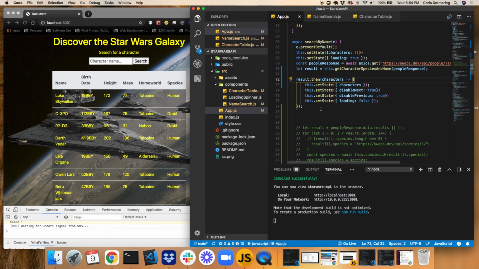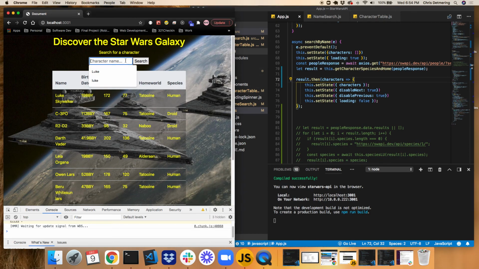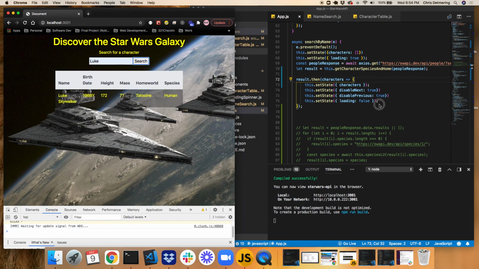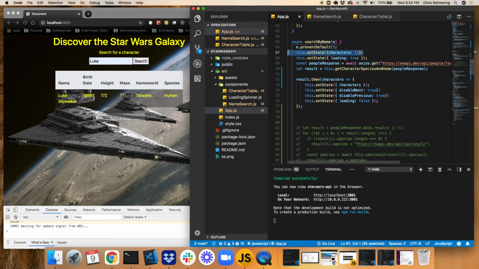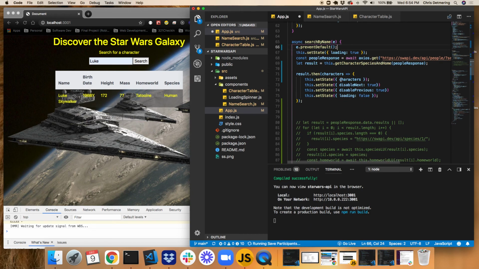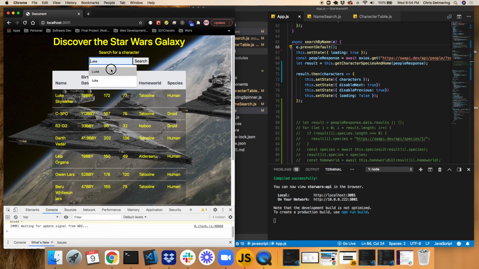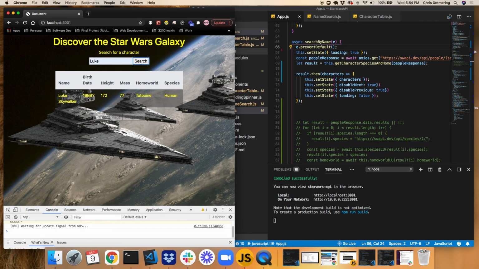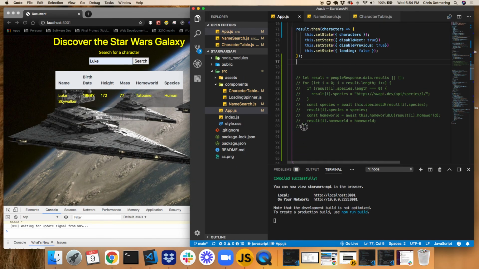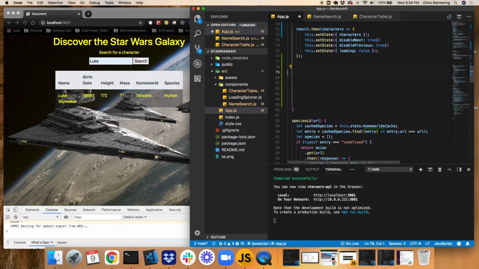So let's go ahead and try it out to make sure that it works. I'll search Luke, and Luke shows up. And by the way, you don't have to clear the characters like this. State will automatically be cleared right here. So let's try it one more time. Type in Luke, and Luke shows up. Awesome. So I'm going to remove all this code right here.